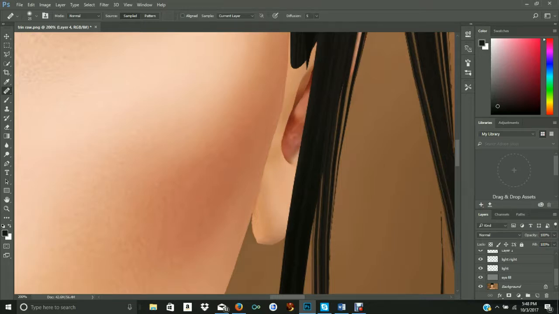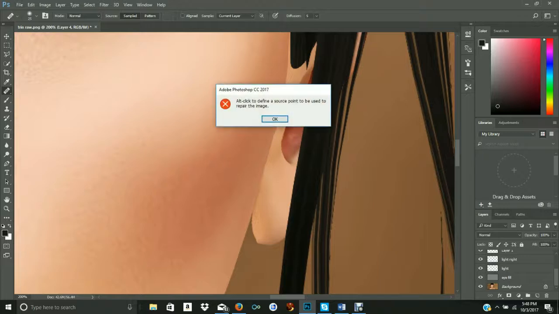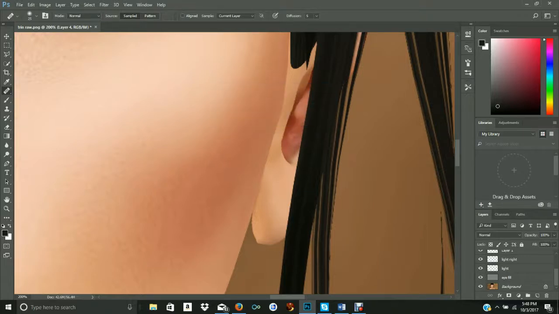So you're going to choose Alt and click. Basically, you hold Alt down and click to grab the source. As you can see, oh, I know why. Unfortunately, we now have to work on the main picture.